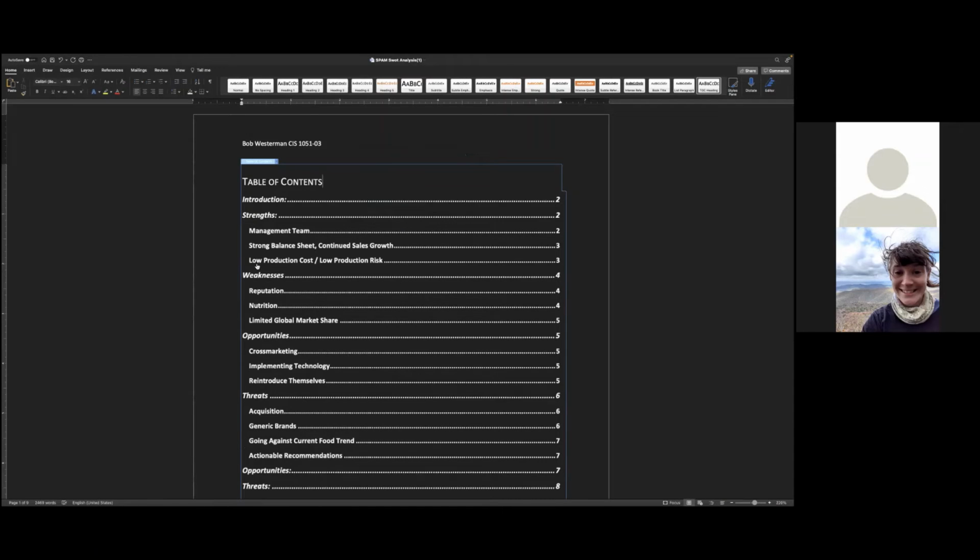And you'll see now that we've assigned it a level 2 heading, low production cost and low production risk comes back because Word sees it as an important section.